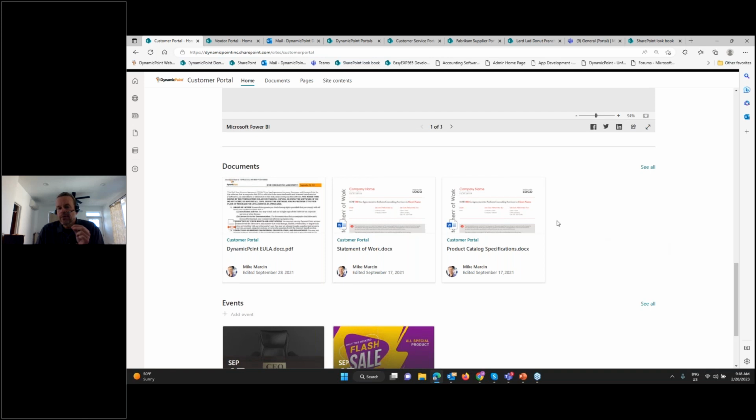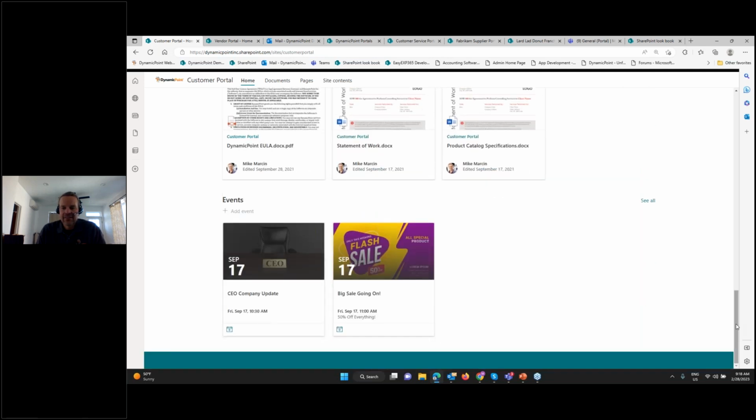Taking that same approach of knowing who they are, I'm also filtering documents. So they're seeing contracts and statements of work, but it's filtered for that specific user. And then here I just have a simple event calendar of what's coming up.